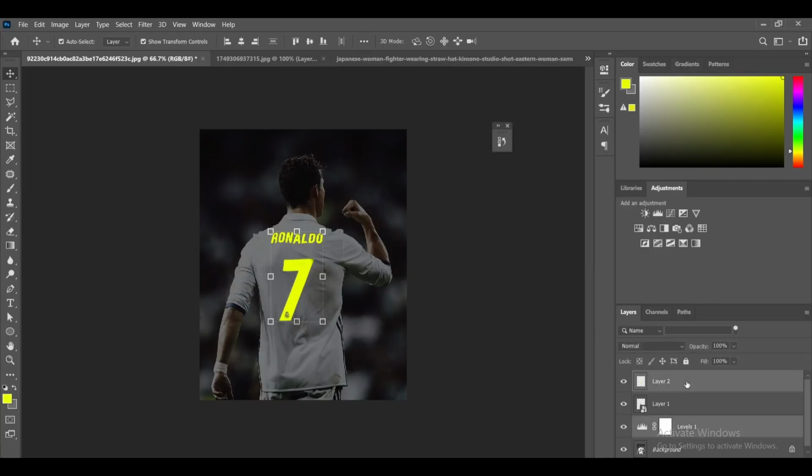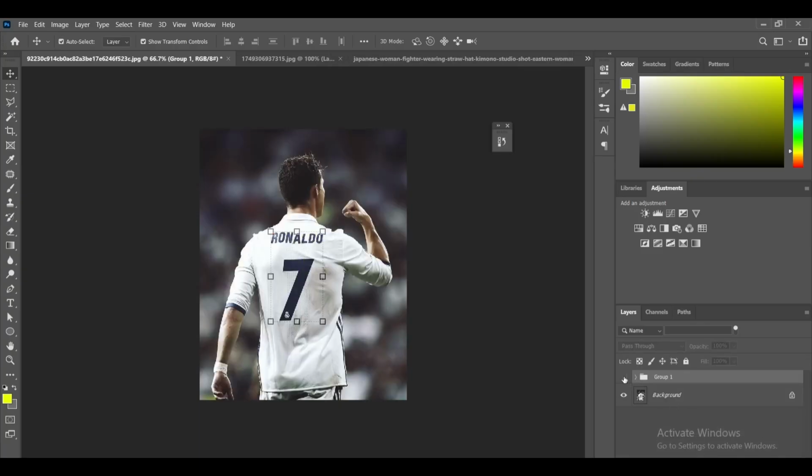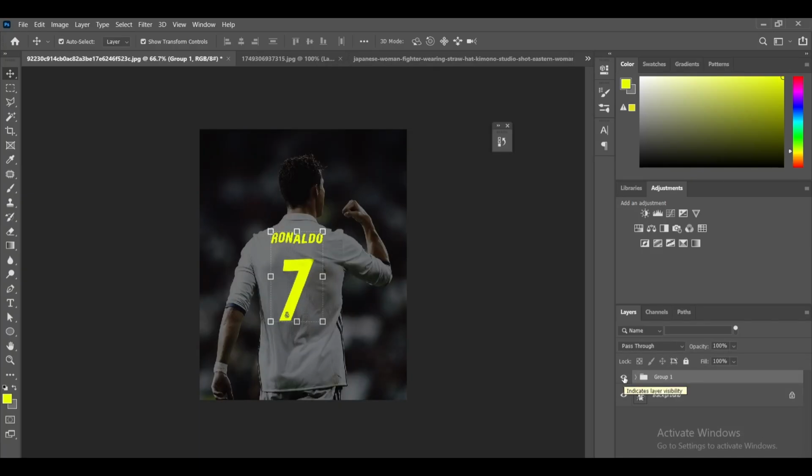So I'm going to pick these layers, I'm going to put them in one group. So this is our before and this is our after.